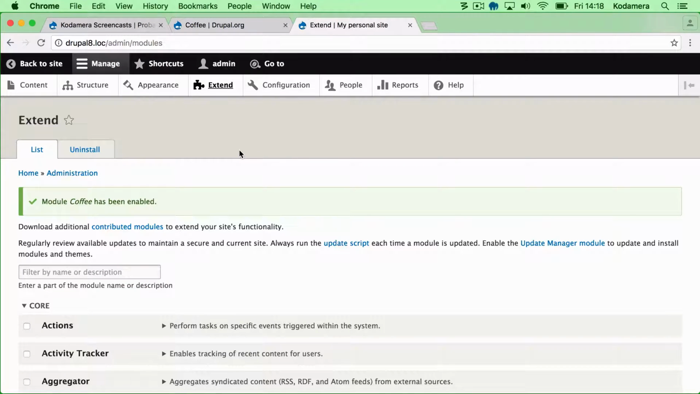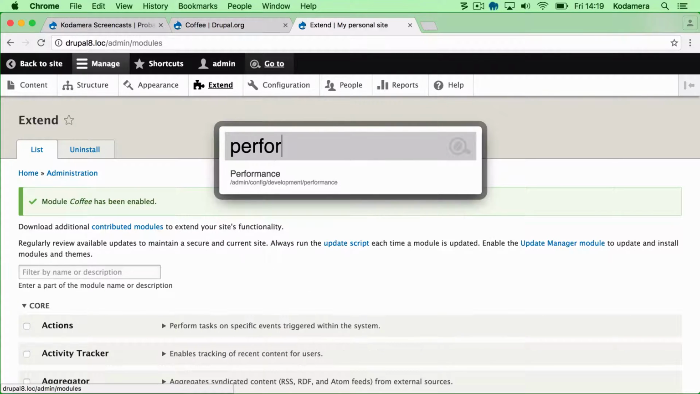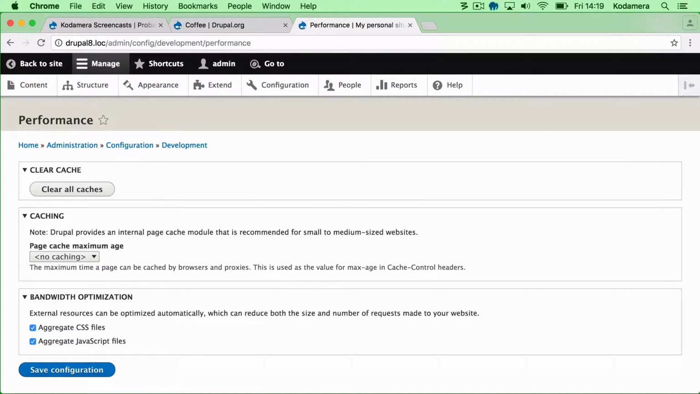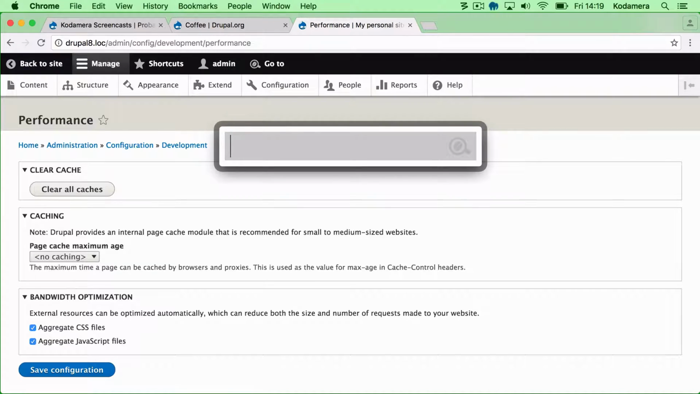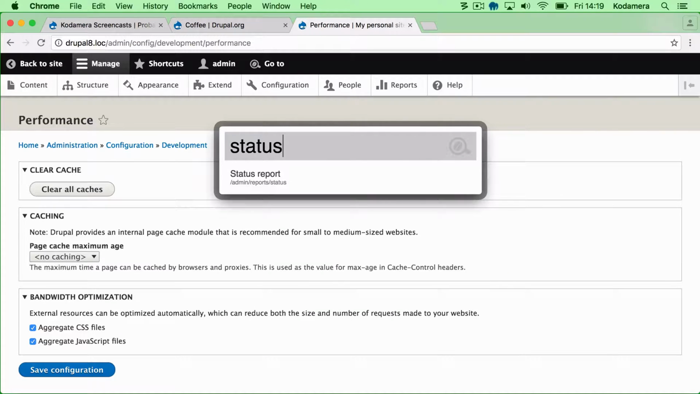So alright, we've enabled the coffee module, and you see now you have a new shortcut up here which says go to. So you click that and suddenly you can search for performance. Just go down on your keyboard, there's no need for using your mouse, and then press enter and you directly come to this page. You can also, which also speeds up your work, press Alt and D. On Windows I think it's Control and D, no, I think it's Alt D there as well. On Mac, you press Alt plus D, and this pops up, and you can go to, well, that's the same page, but you can go to the status report.